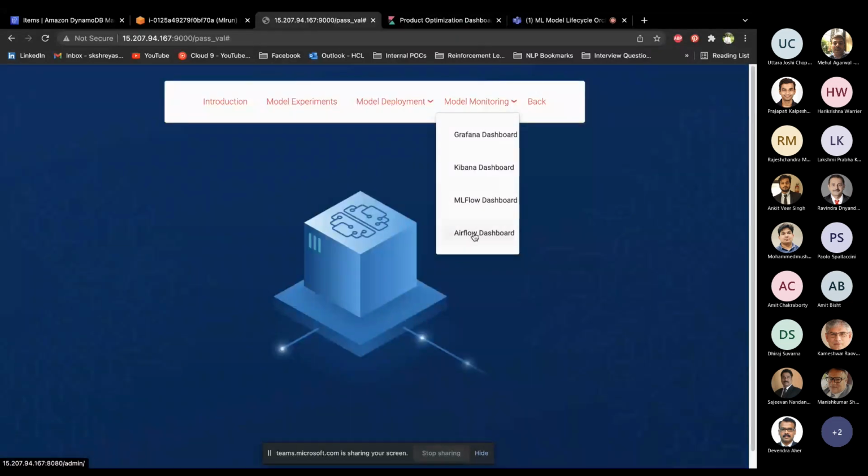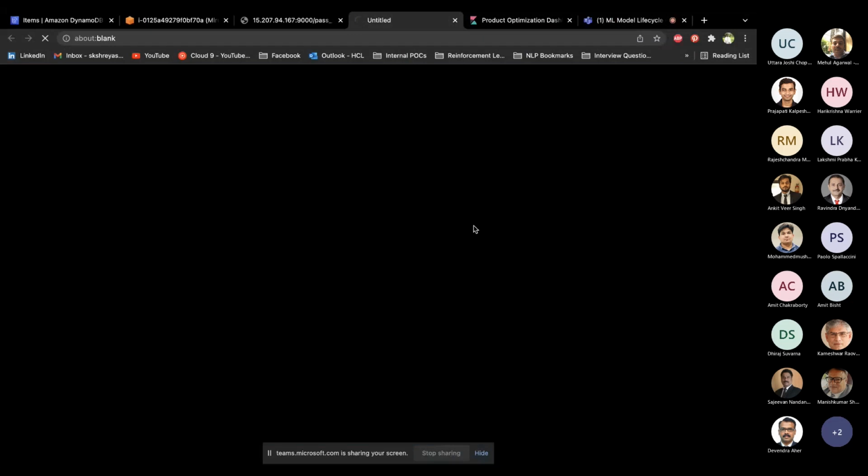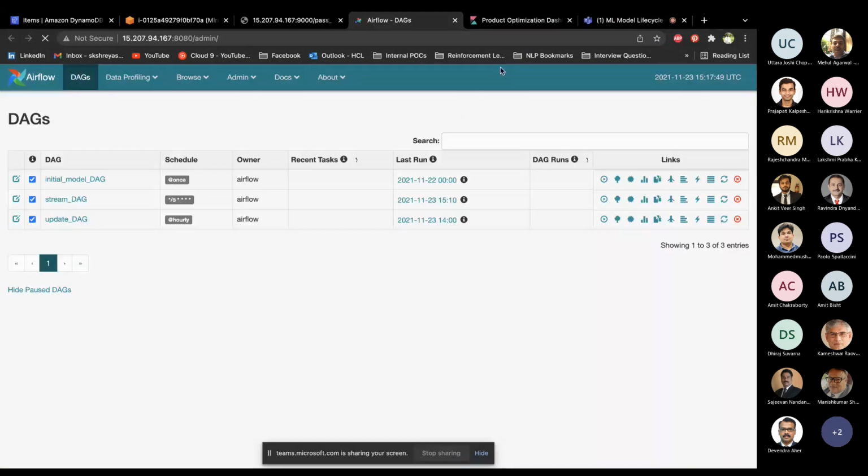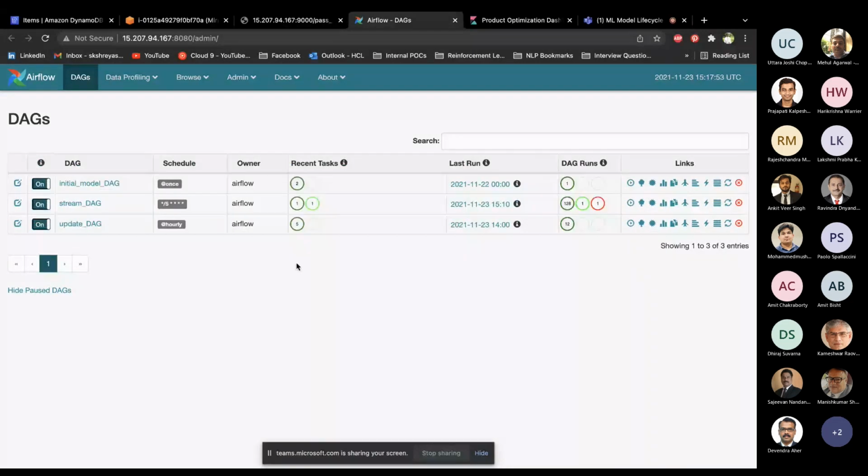So the continuous training, since we have achieved it using Airflow, so here we have this particular Airflow that I'm showing. It has not been implemented for production optimization. So just to show how continuous training works, I'm showing this particular demo. So here we can see these three phases, that is the initial model DAG, the streaming DAG, and the update DAG. The initial model DAG would be executed only once.